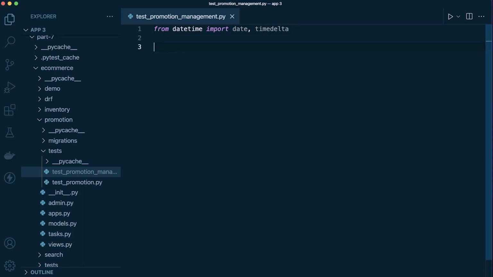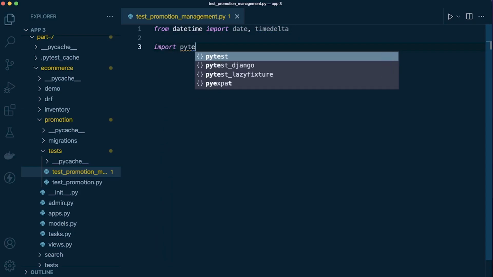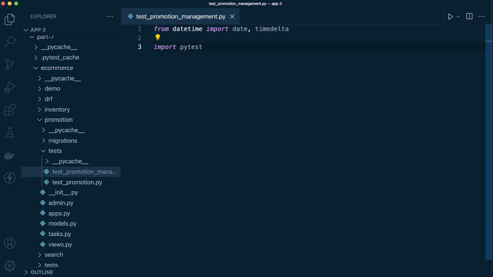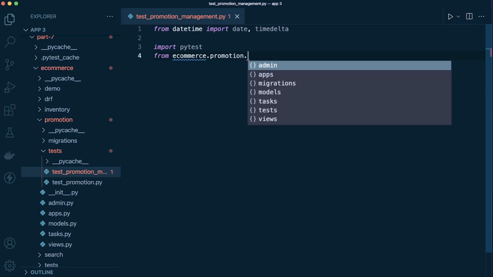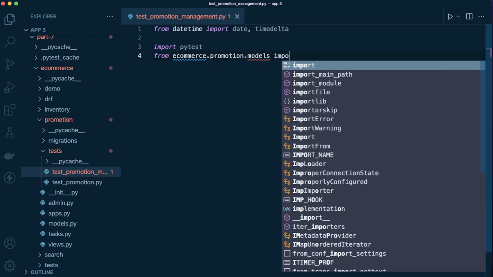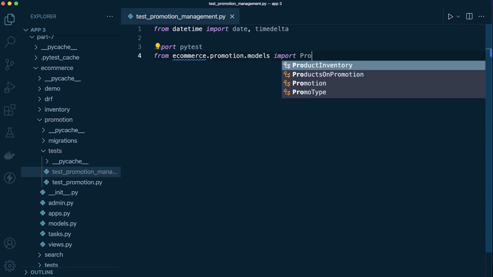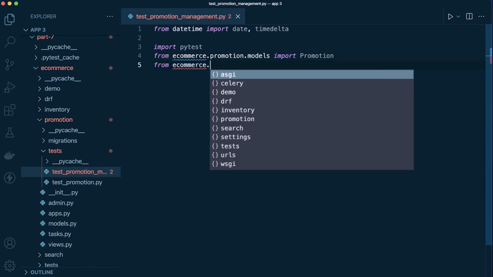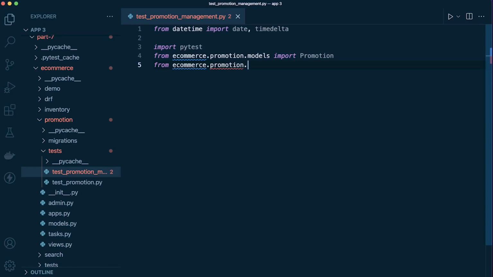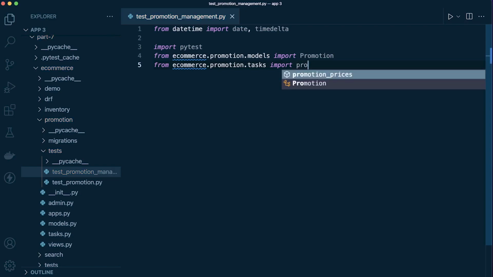And then let's import pytest. So from ecommerce.promotion.models, let's import Promotion. Probably going to need that. And then in addition to that, we're going to need to pick our tasks. So from ecommerce.promotion.tasks, let's import our task, which is the promotion prices.